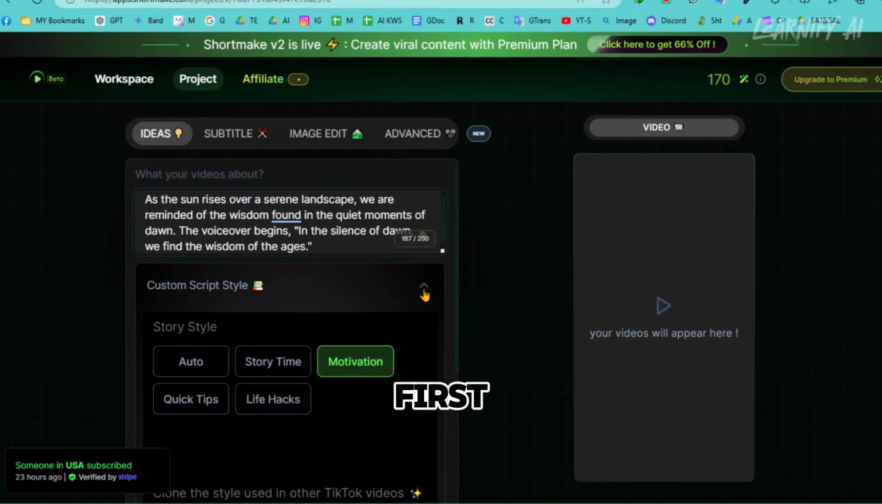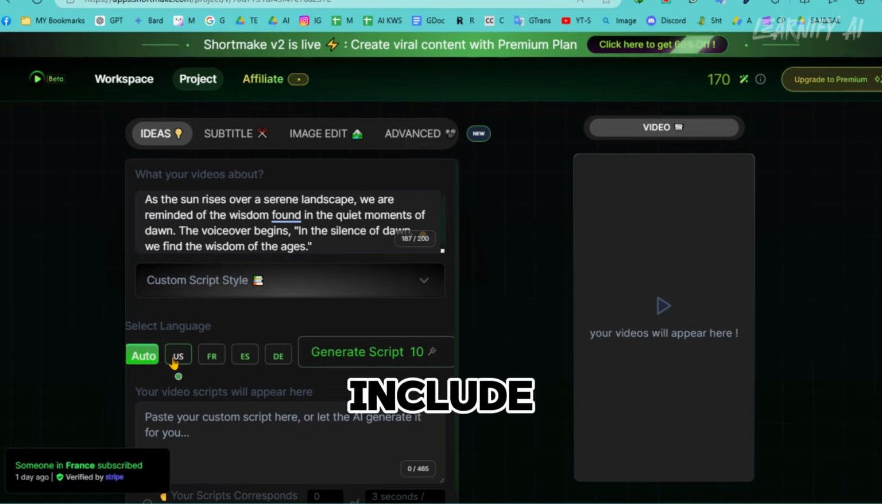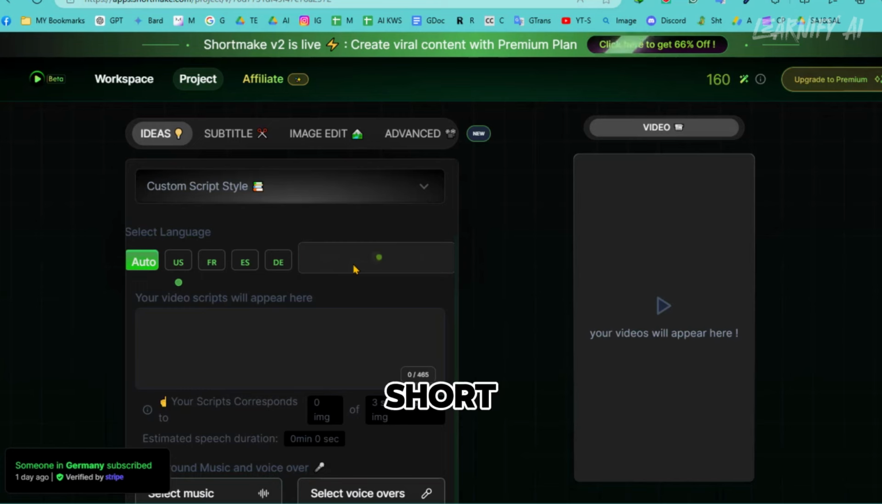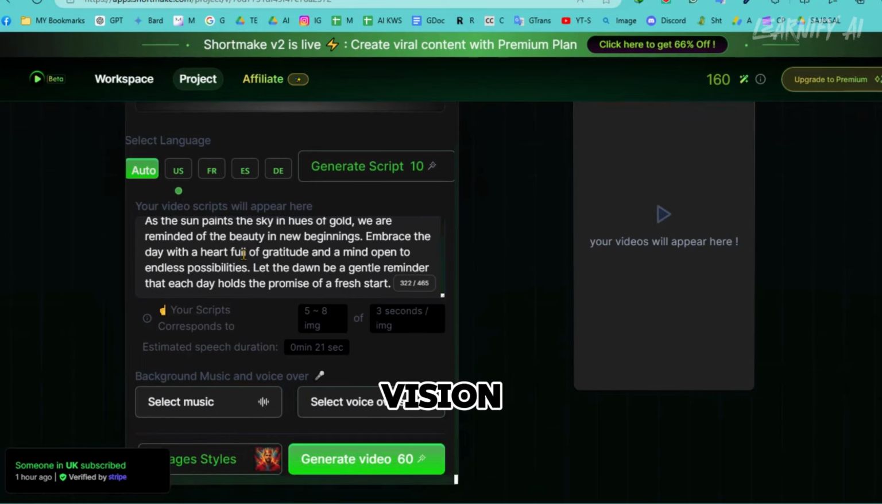Simply input the first 200 characters of your topic or idea. Then, scroll down to choose the video language. Options include English, French, Spanish, or German. I'll select English. Next, click on the Generate Script button. Within moments, it will craft a compelling script for your TikTok short video. You can review the script, make edits, or regenerate it if it doesn't align with your vision.